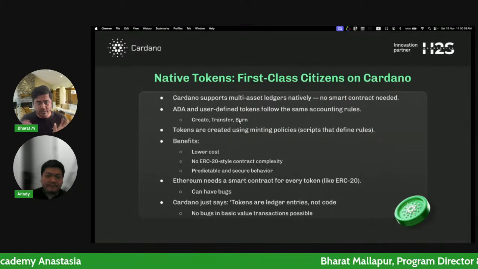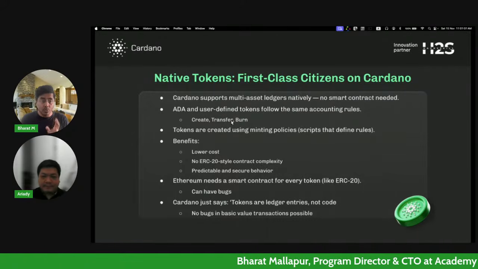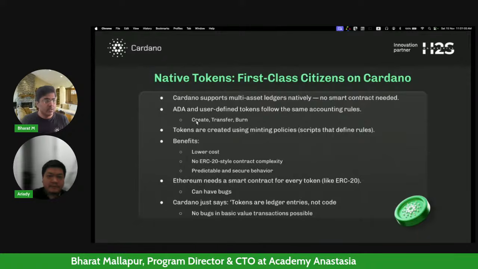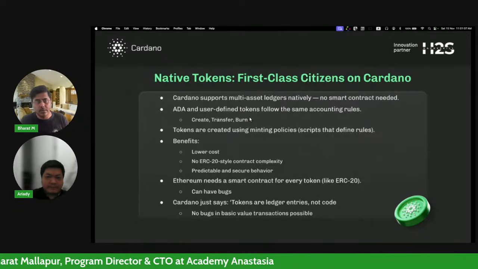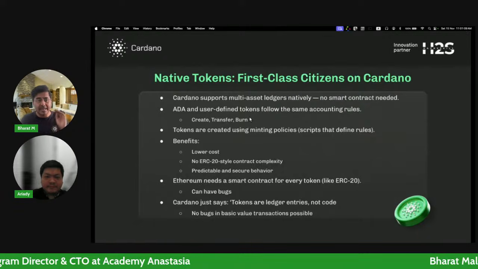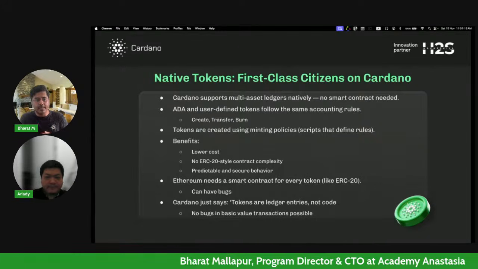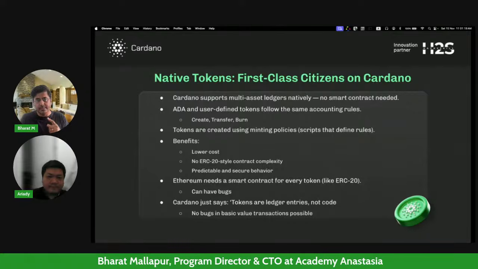But typically you don't have to burn ADA, right? But a token can be burned. Even ADA could be burned, but you don't want to burn them, right? So create, transfer, burn, these are the main operations which are there for any token, whether it be ADA or otherwise, right? So, well, the ledger has already got rules for creating ADA, transferring ADA, and burning ADA, right?